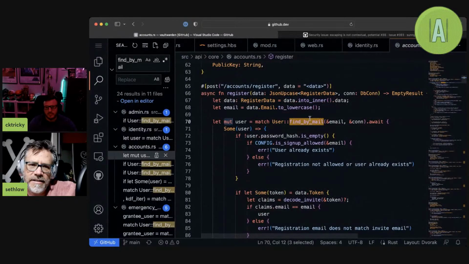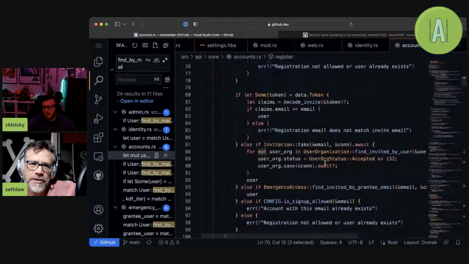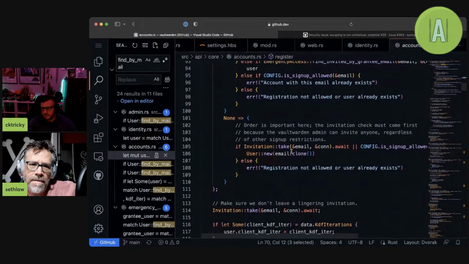Yeah, because it does a find by email, looks up if the user does exist and the password hash is not empty. It says the user already exists, so it gives that error message. But if the user does not exist, it'll allow it.